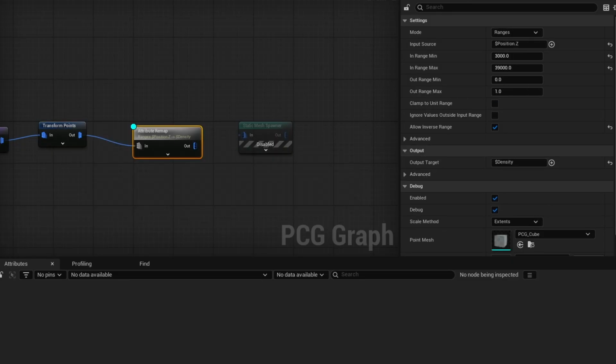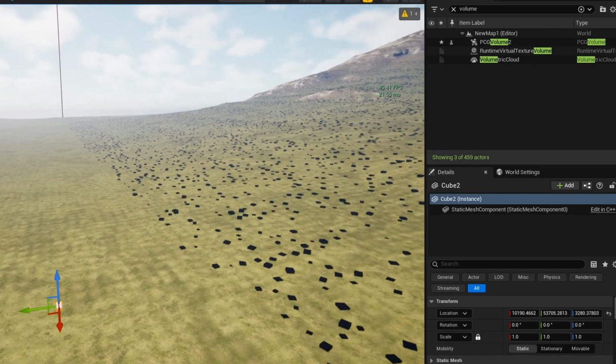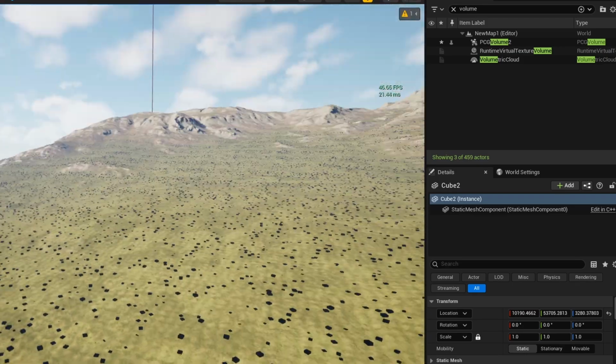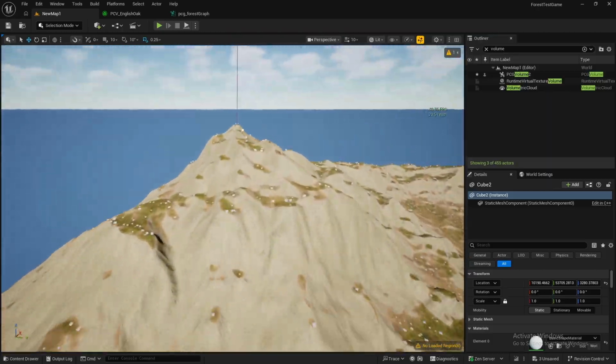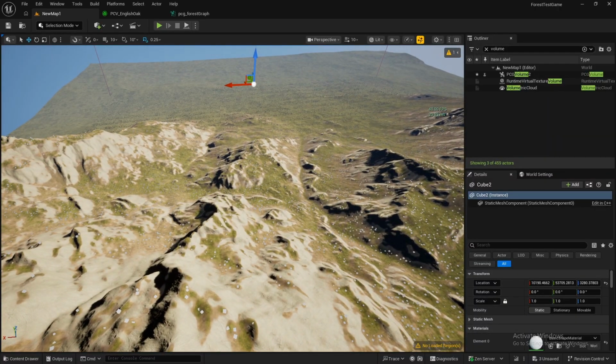Now if we debug the attribute mapping, we will see that the bottom points are black, and at the top of the mountain, the points are white. Now we don't want a solid straight line where trees start and stop based on height, so we want to add a gradient with some noise.